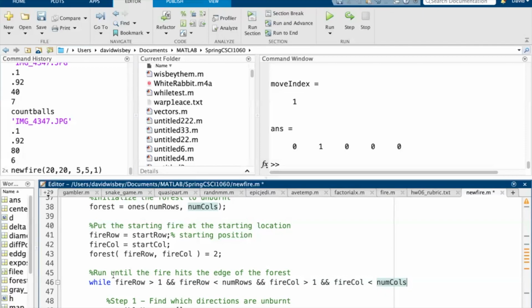If we said wildfire row is greater than or equal to 1, right? That would mean it could be in the first row, but it would still keep going. So we don't want that. We want the program to run until it gets to the edge, basically. And then our while loop is going to stop.